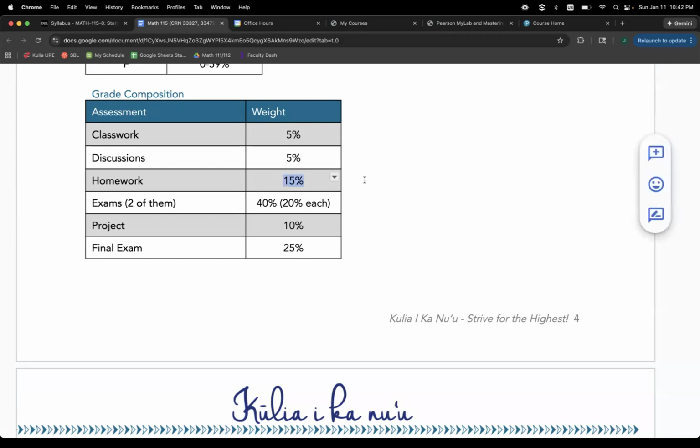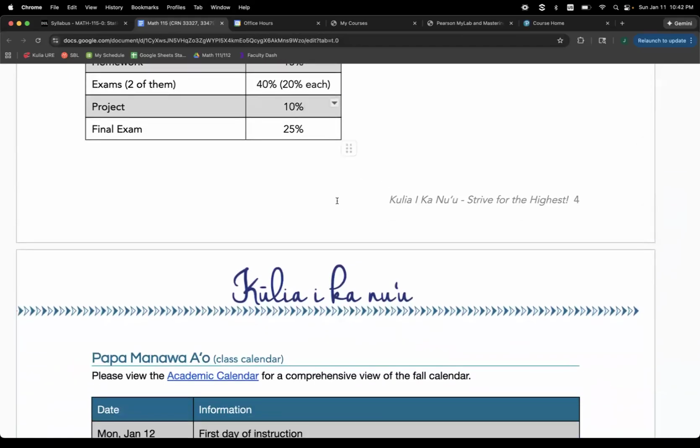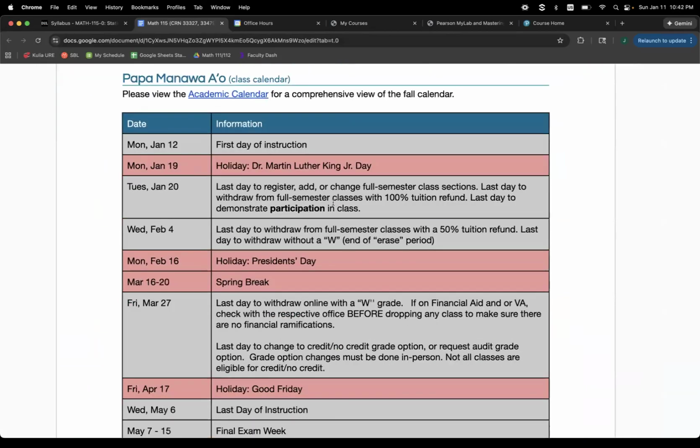Homework 15%, that's a grade and a half. And then exams, self-explanatory. Project, we'll talk about that later in the semester, but that's worth 10% of your grade. And then the final.